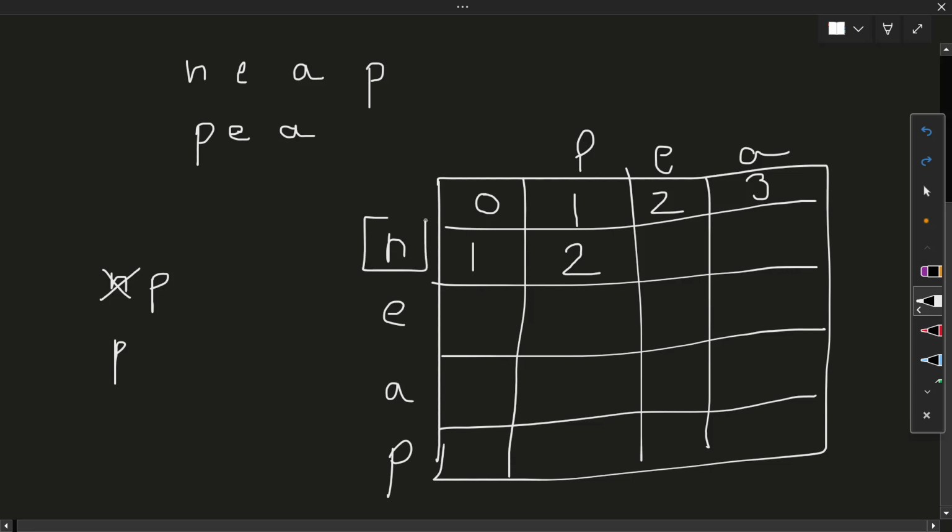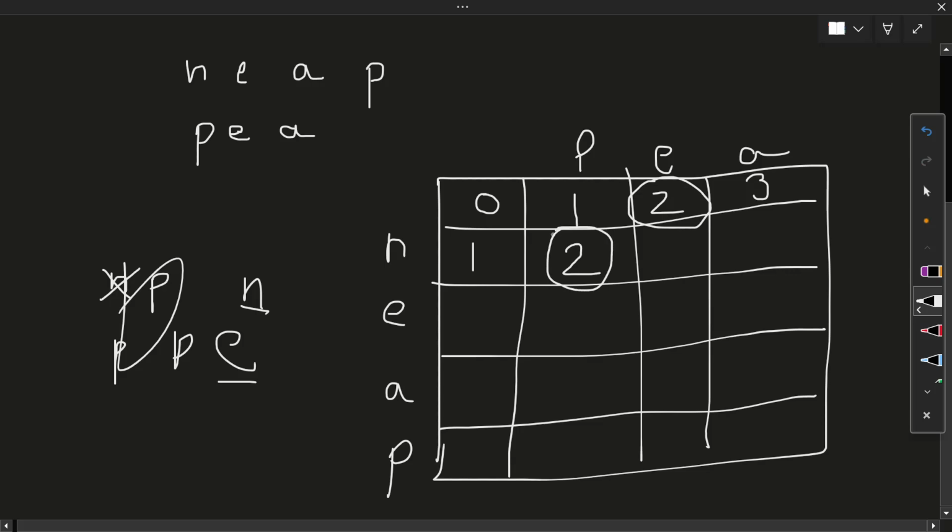If our string 1 has only N and our string 2 has PE, and we are matching the last character, in this the character is not equal. So either we get value from here or we get value from here, and we need to take the minimum value. The minimum is 2, but we also need to add 1 because the character is not equal. So if I remove this and insert PE, the total number of operations is 3, so that's why 3 is the answer for this cell.